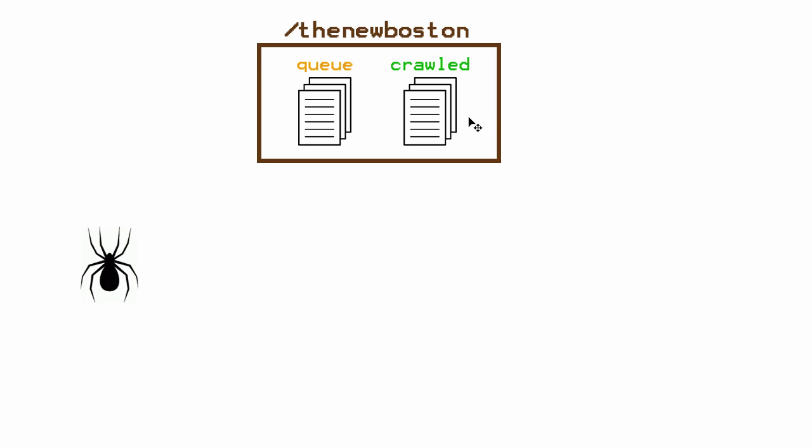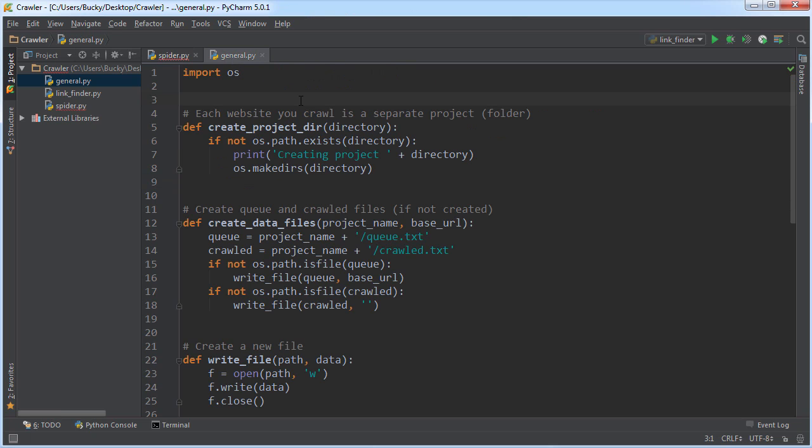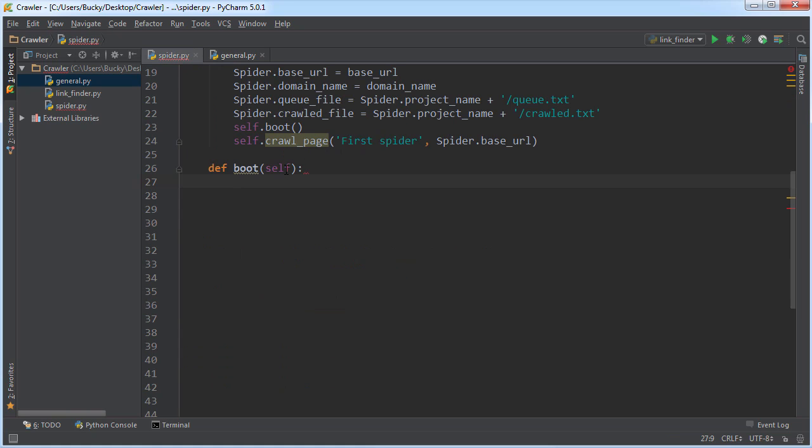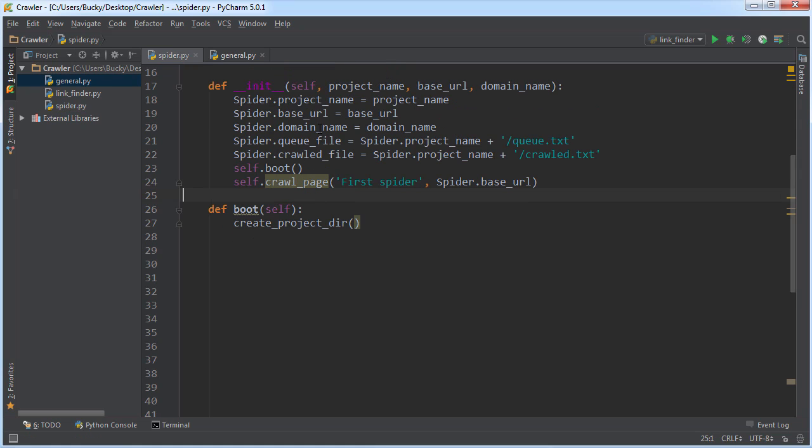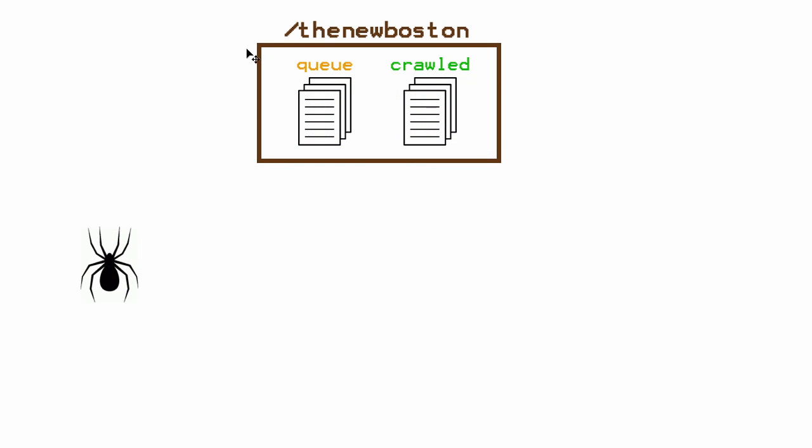So once we have those created, all of the other spiders just act the same, just crawl like normal. Now again, we already created those functions right in here. So whenever we want to create a new project, we just call this function and pass in the name of whatever we're trying to create. So I'll just say create project directory. What is the name of it? Well, whatever the user passed in for the project name. Boom, roasted.